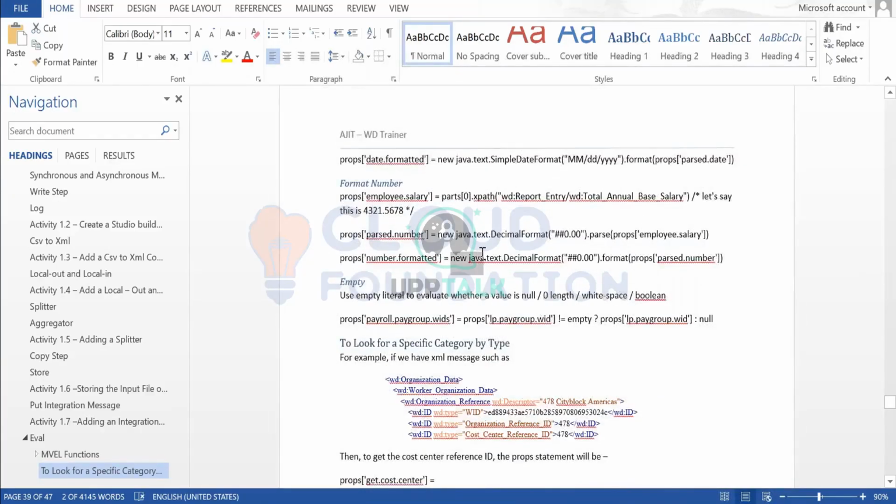New means you are creating an object. You create an instance.